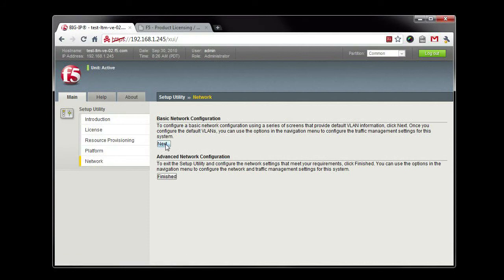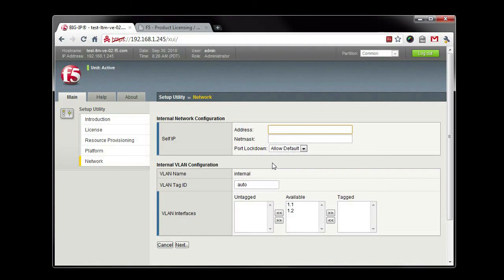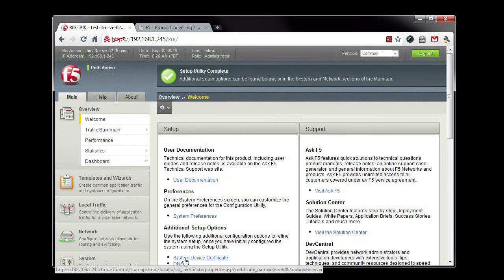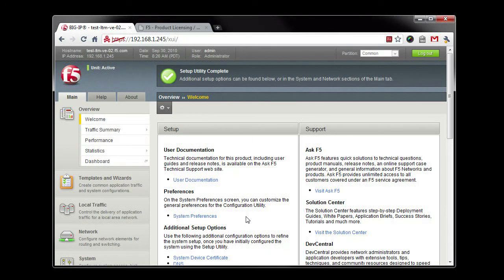And we'll want to go ahead and configure some VLANs, so we'll go ahead and do the basic install. So we'll assign our self IP address of 10.0.0.1 and /24 netmask. This is all dependent on what kind of environment you're going to be using this in, but in ours, this will work just fine. And then we'll want to configure also an external VLAN. We'll go ahead and leave port lockdown on and click finish. So now you have a fully licensed and functional LTM VE edition running on ESXi. I hope you enjoyed this tutorial and it helps you get it running in your environment.